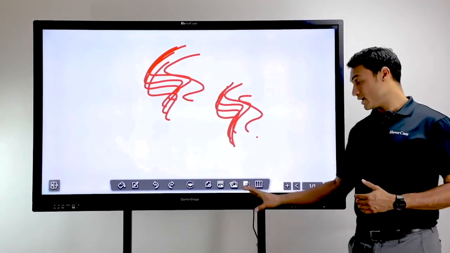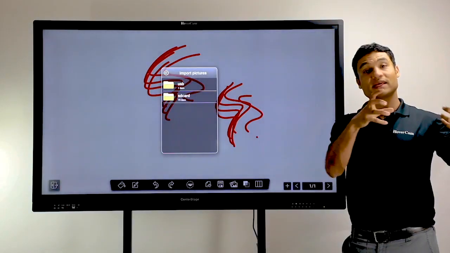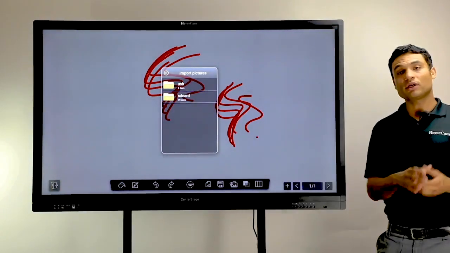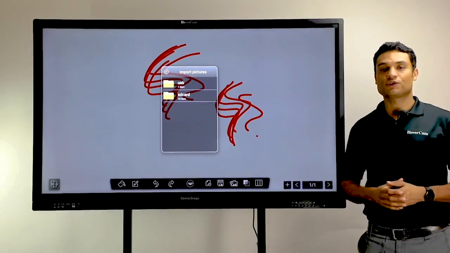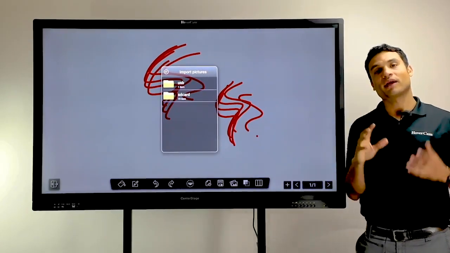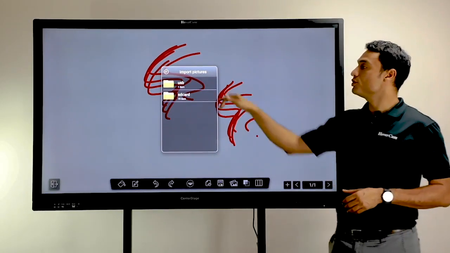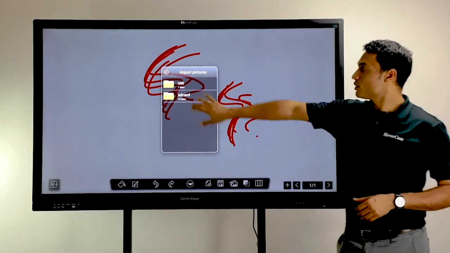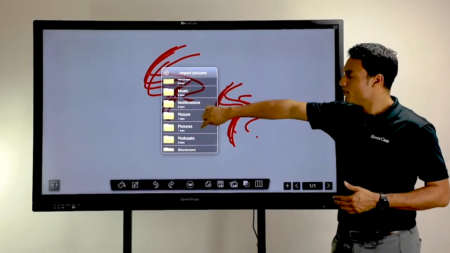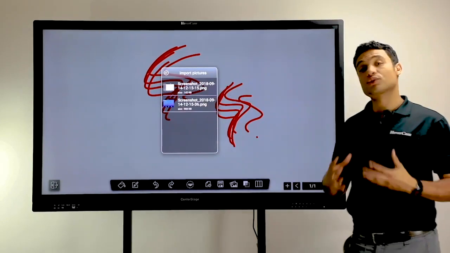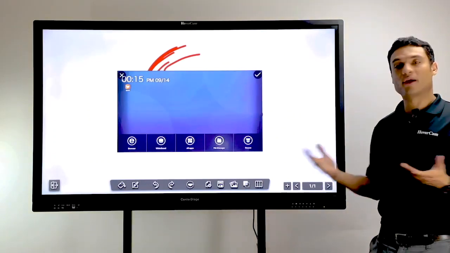Next to the save icon is our image insert tool. This will allow you to take images that you have either saved locally or on flash drives that you found online and insert them into your annotation tool, allowing you to adjust them and mark annotations on top of them. So when selected, this will prompt you to the Import Pictures menu. And this will allow you to browse through your system, locating pictures or images. I'm going to go to screenshots, just previous screenshots that we've captured. And this is a screenshot of my home page.